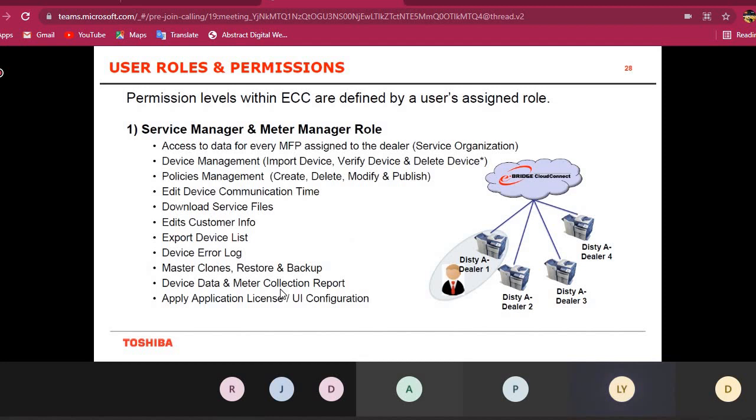Okay, here we come to the permission of the service manager and meter manager role. What is the permission level and what are the functionalities that you can access if you are logging in as a service manager and meter manager? So here you can access data for all the MFP sites. You can set the device management control, like import device, verify the device, or even delete the devices from your ECC.